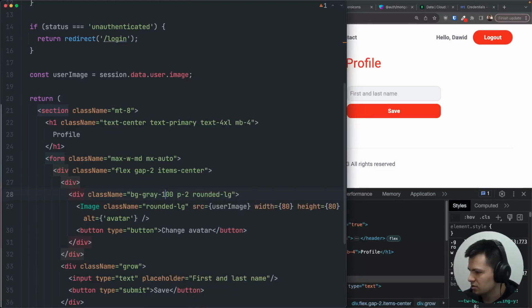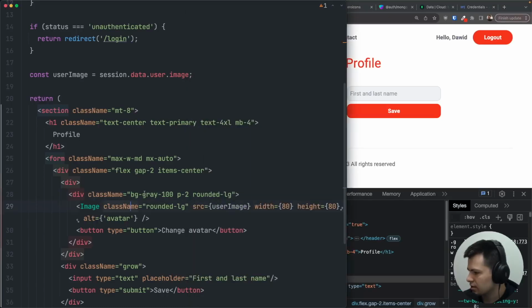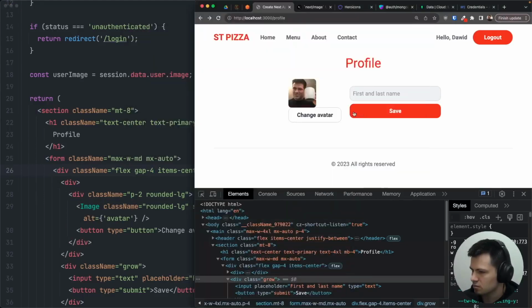Let's see if I change to 100. Yeah, then we have something like this. Well, I don't know what would work best here, but maybe we can get rid of this background gray, and we can increase the gap here to maybe 4, so we will have more separation. Yeah, now I would like to have the image all the way to the right, so it will be as big as the button.